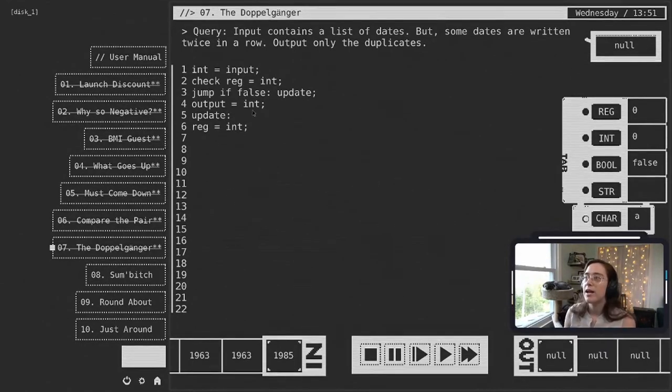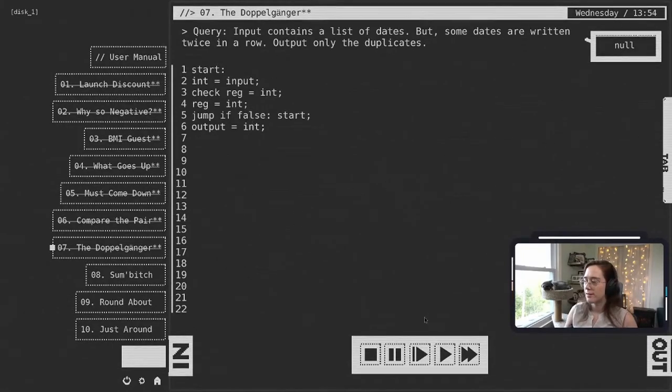So if I break this down, I have a storage line. I have a checking line to see if they're duplicates. I have a logic control statement. I have an output statement. And then I have this, which sets and updates. I would need to somehow handle both of these at the same time. Jump if false, start.